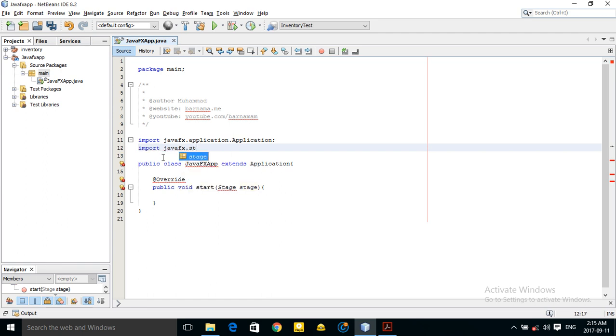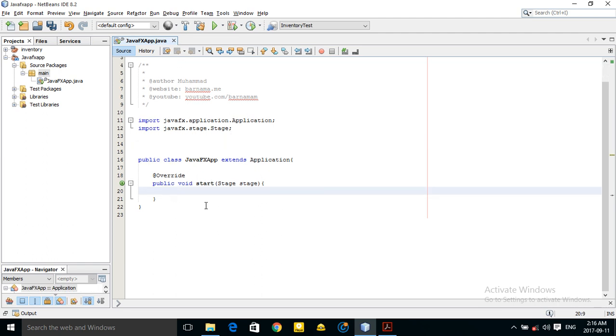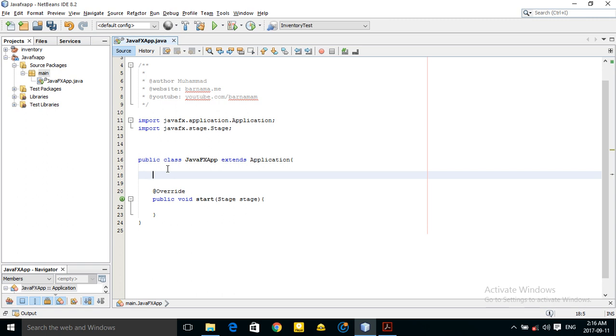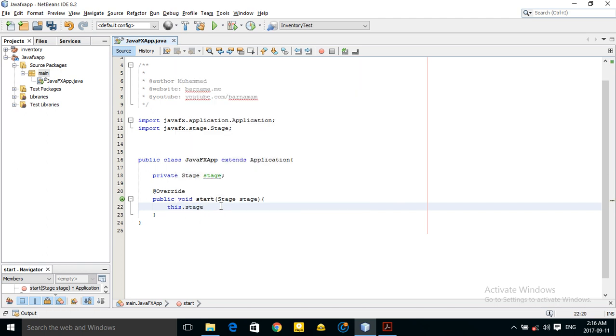Import javafx.stage.Stage, okay, like that. Now you can start or initialize your components here. Now I want to make a private variable from the Stage class, and then I want to initialize that stage with the stage passed to the start method. Then I want to name this frame, okay. Frame, because stage is a frame.